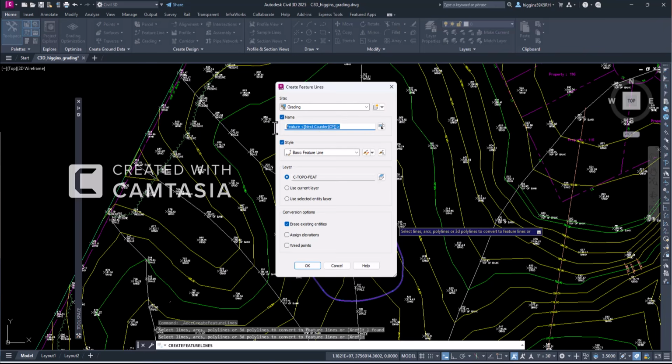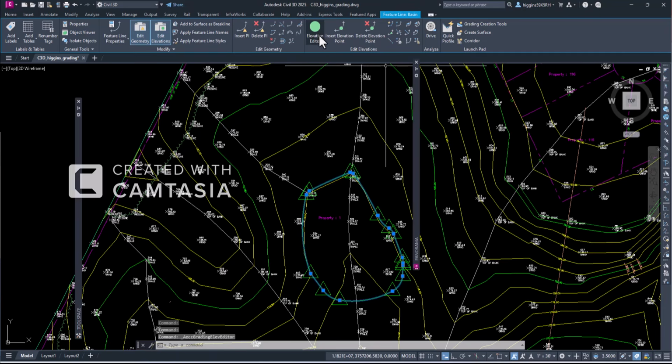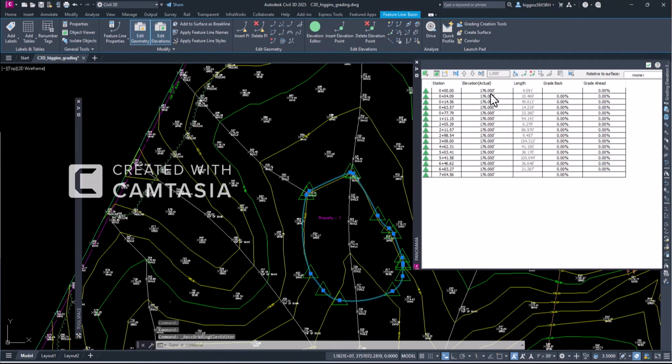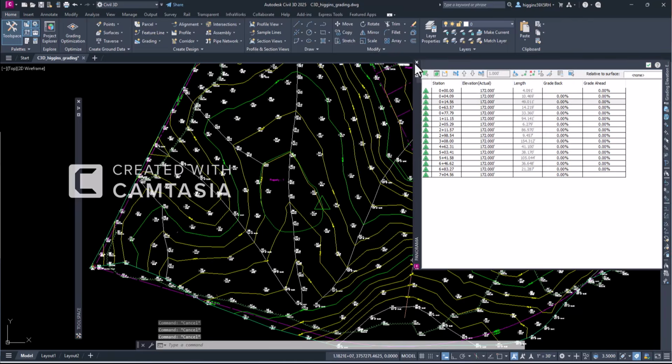And for this one, we're going to choose basin for the name. Okay. We will keep the basic style. All that stuff looks good. And hit OK. And now we're going to click on that and we're going to edit elevation. And here's my elevation. And you notice it's 176. I'm going to change that to 172. So I can Control A, click on this one, and 172. And now all my elevations for that feature line are 172. All right, now we're going to grade.